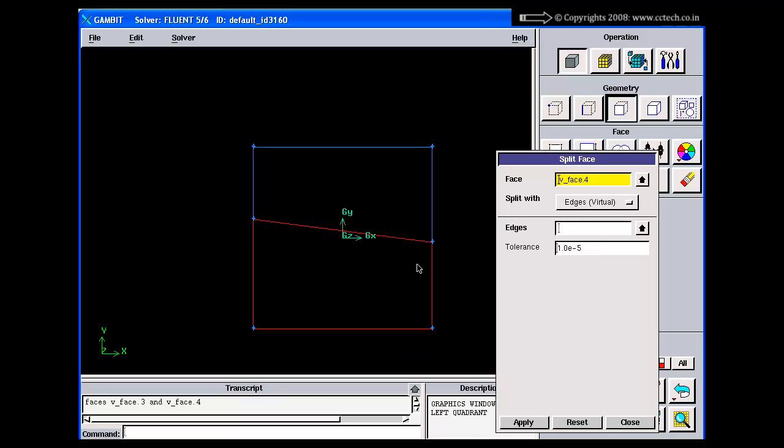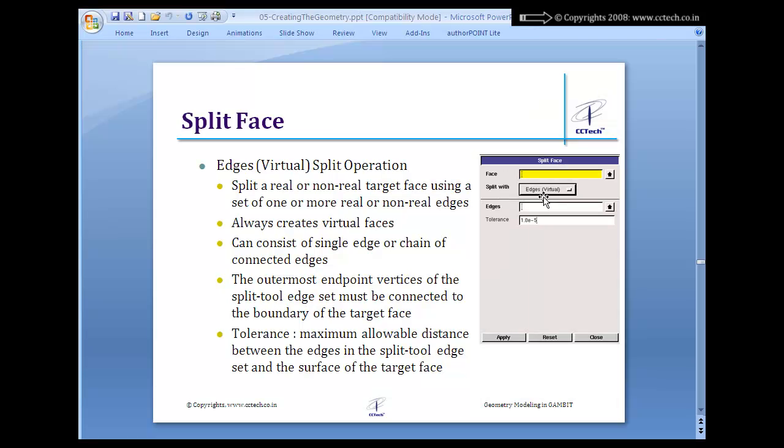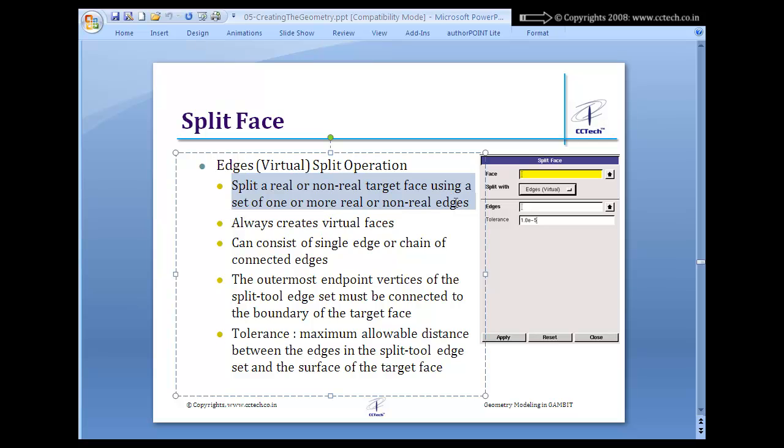So what it does is the resulting geometries definitely they will be virtual. This tolerance is nothing but if there is a gap between this edge and a face, then you can actually control that through this particular tolerance value. So it splits a real or non-real target faces using set of one or more real or non-real edges. Always creates a virtual face.